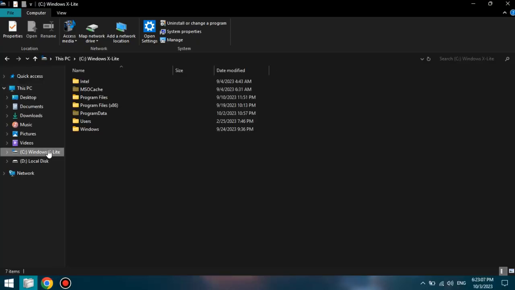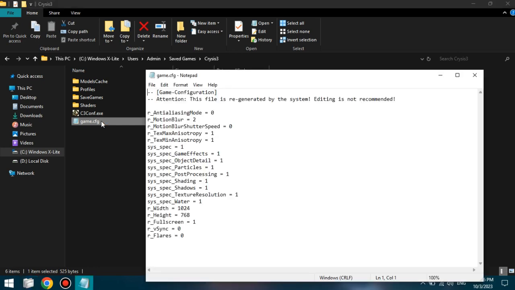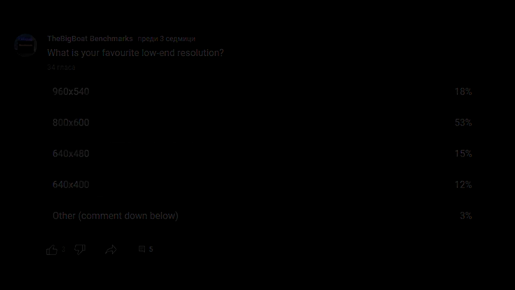Remember where we extracted the configuration to earlier? Well, in that same folder, there is a config file called game.cfg. If you open it with Notepad, you will find r_width and r_height values, which control the game resolution, obviously. If you change them to something lower and supported by your PC, such as 800 and 600 respectively, you can actually trick that pesky resolution. So let's see how Crysis 3 looks and runs on the N2840 at 800x600, which is probably your favorite low-end resolution.